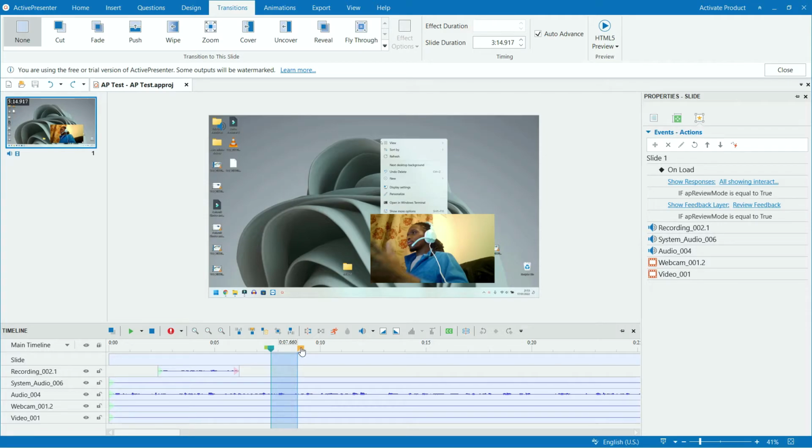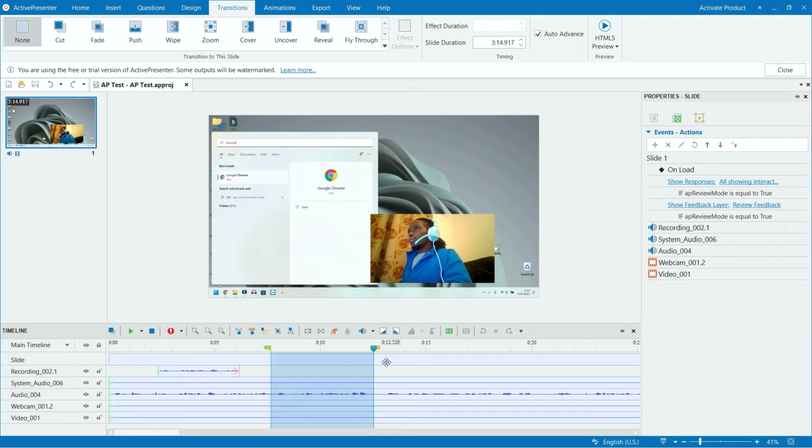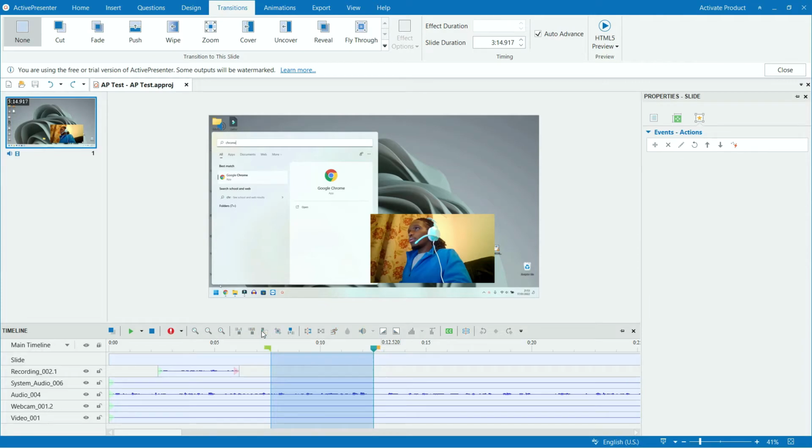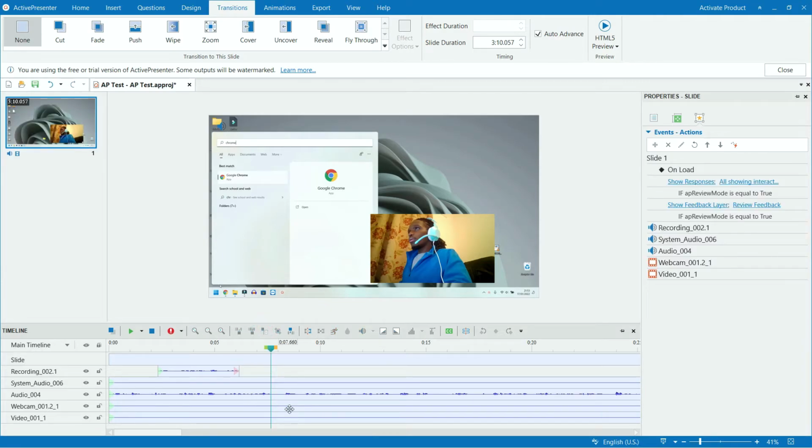Let me move my stop playhead down a bit more. So let's say take it down to there. And when I do delete range, more or less again, the same thing happens. It removes that section of the video. Let me undo that. And what's the next one?